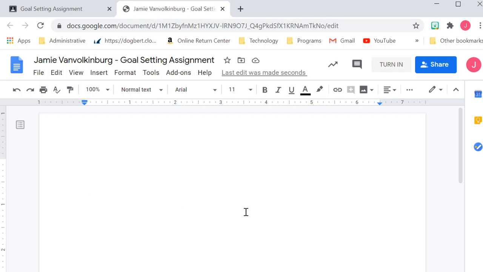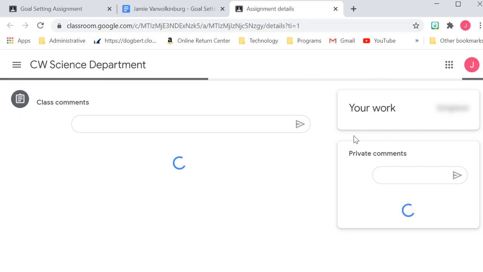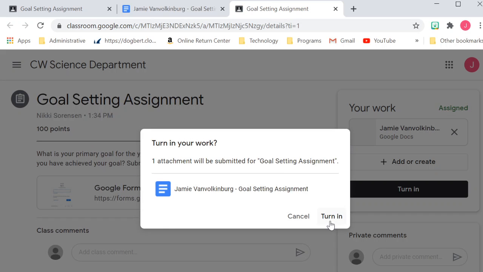I'll show you an example assignment I have for you. There we go, got it. You would just finish your assignment however you need. Hello, how are you? Then you would click that turn in button, and it's going to ask you, do you want to turn it in? So I can turn it in. It'll say, are you sure you want to turn it in? And you say turn in.